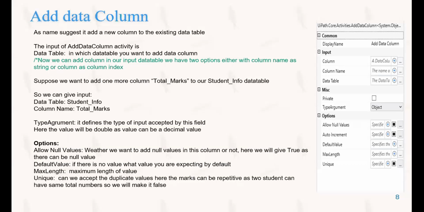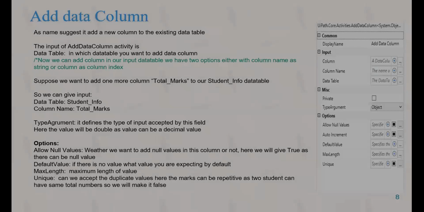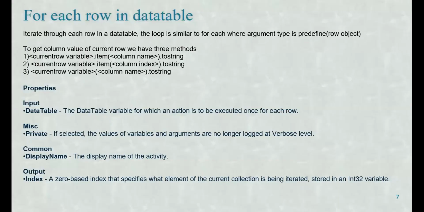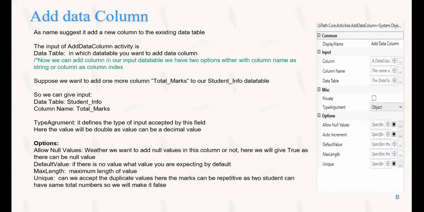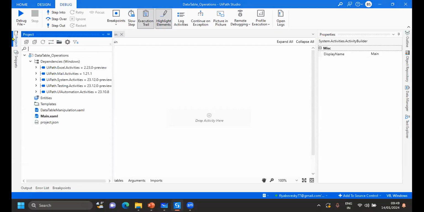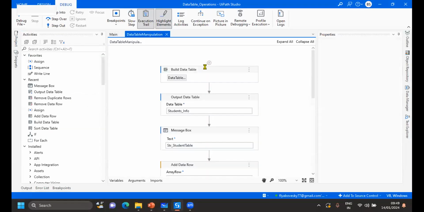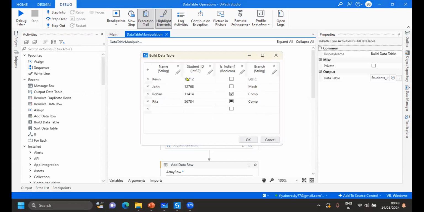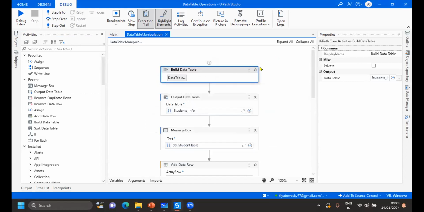Okay. So our last topic of today is adding a new column. And then we'll go with the for each row in data table in the next session. So how to add a new column? Now you have already a data table ready with you over here. So now I want to add one more piece of information over here. That's total marks, meaning how much Kevin has scored, how much John, Rohan, Rita, and all have scored.